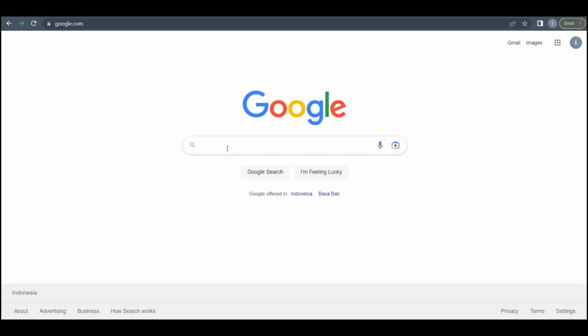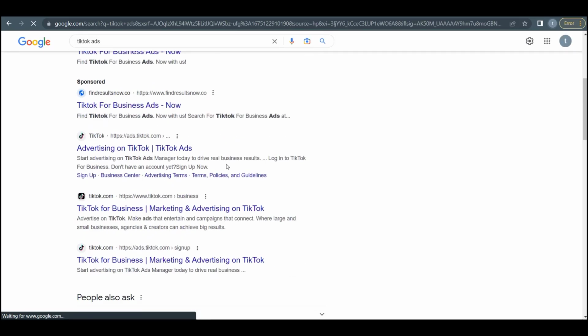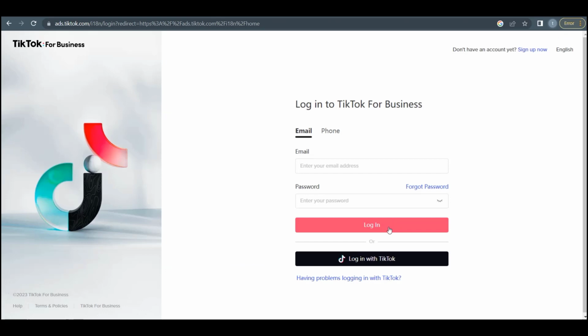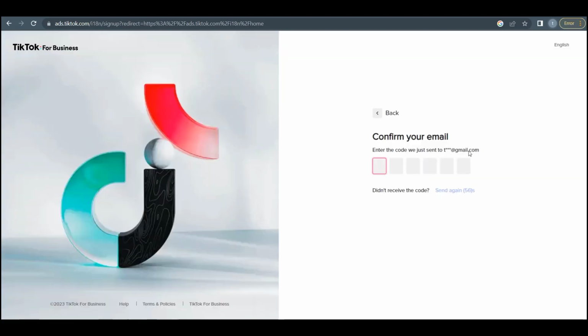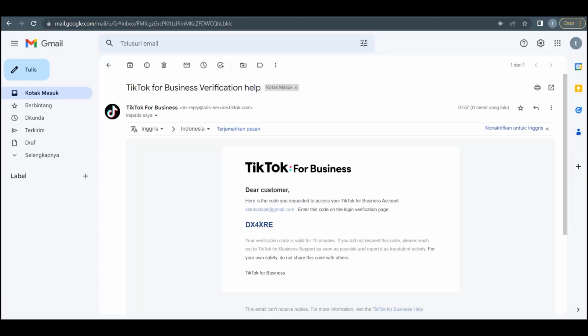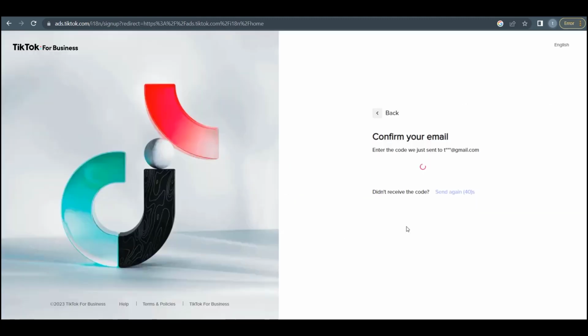Go to Google and type TikTok Ads, and click on the top result or access ads.tiktok.com. After that you can log in with your account, or click sign up to create an account. Enter your email and password to register, and click sign up. Solve the CAPTCHA and check your email for the registration confirmation code. Copy and paste the code on the registration page.